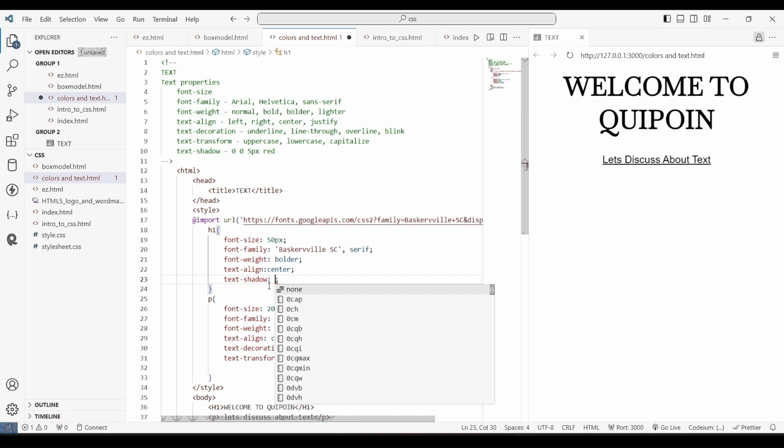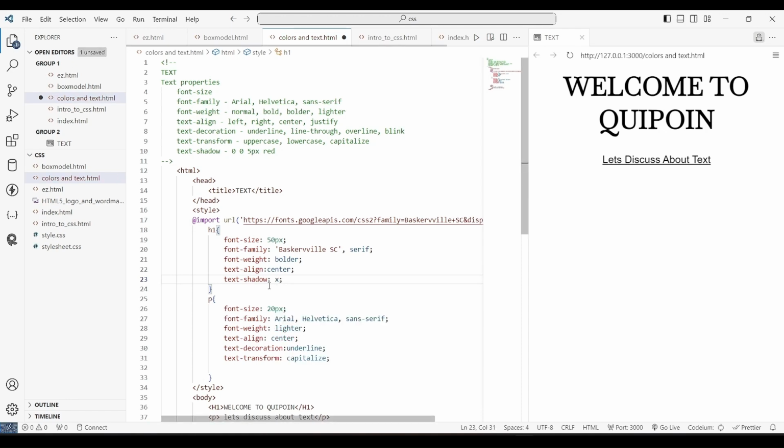There are a total of four values in the shadow. The first value is the x-axis, the second value is the y-axis, the third value is the radius till which you want your font shadow to be, and the fourth value is the color.